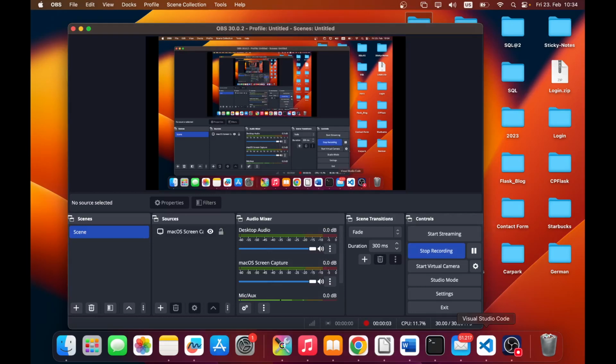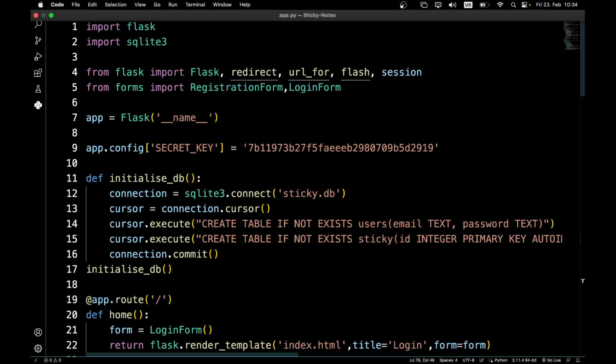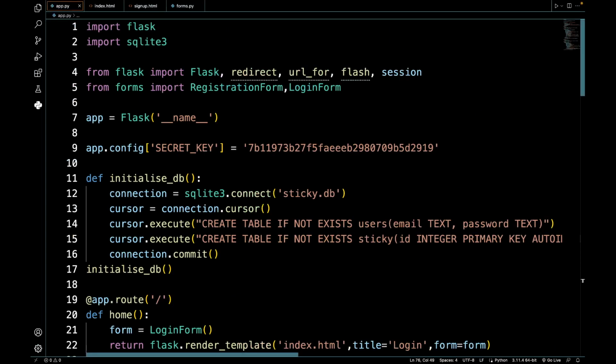So we are going to continue. Now the real thing is that we have created our sign up page, we have created a login page, and we've checked things are working well. We've got our Python files, our forms out here, the main home page is here where they log in, and this is the sign up page.